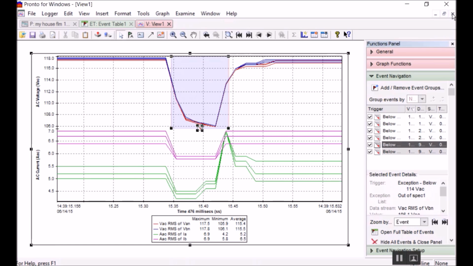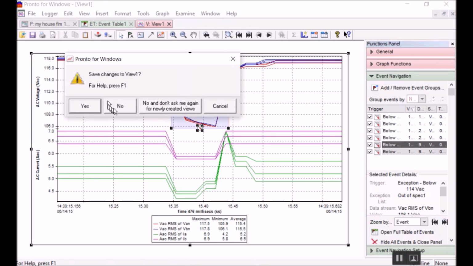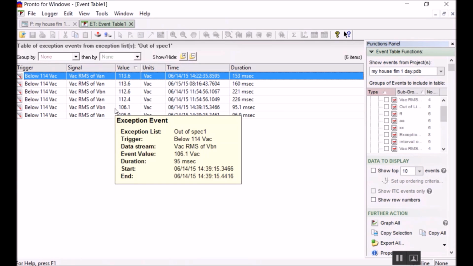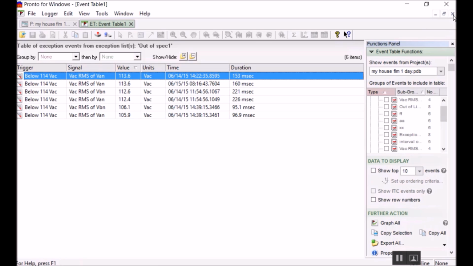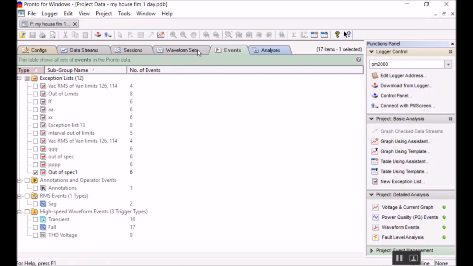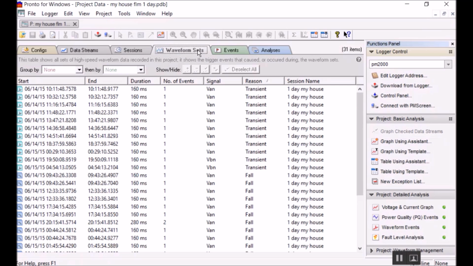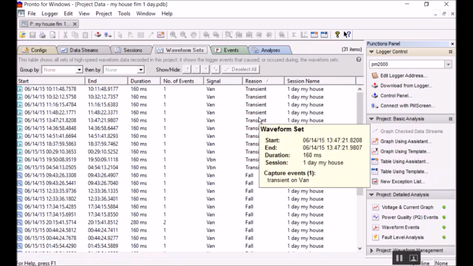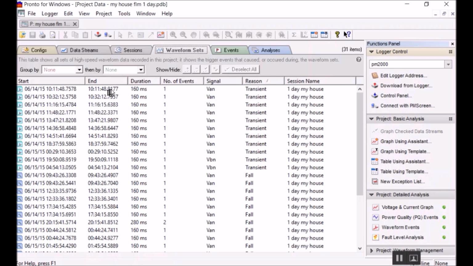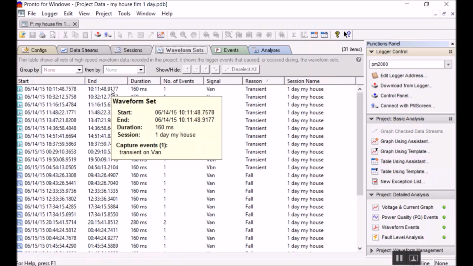On the Ranger PM7000, con el equipo Ranger PM7000, you also have additional functions under your waveform sets. También tienes otras funciones bajo las ondas sinusoidales. You can sort these columns by time, duration, signal, reason. Puedes organizarlo por duración, número de eventos, qué señal, si fue la fase A, la fase B, la fase C, si fue una transiente, si fue que se cayó el voltaje, cualquiera de ellos.